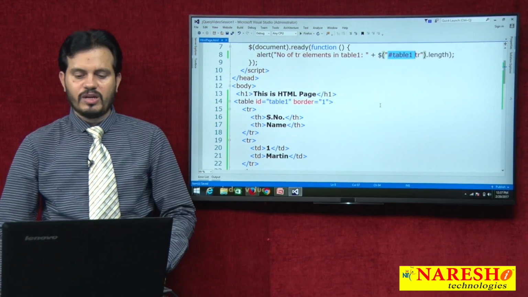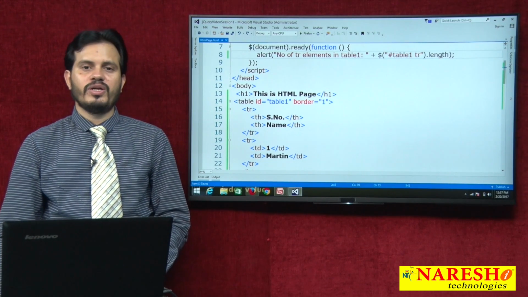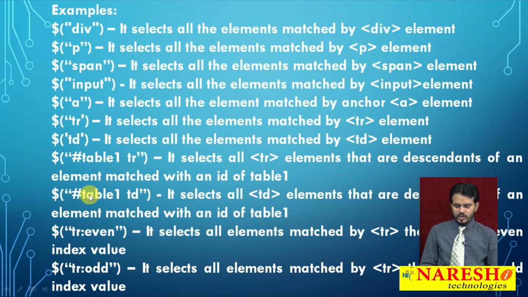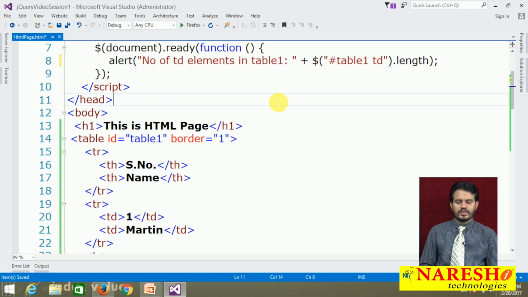table1. So for that purpose what we have given is #table1 space TR dot length. In a similar fashion, next you want to count only TD, not TR, in the one table. So just replace here #table1 TD. And here write: Number of TD elements in table 1.